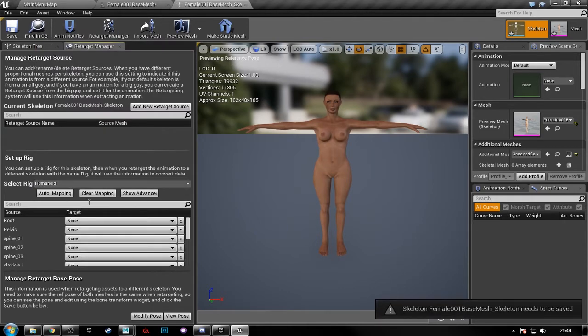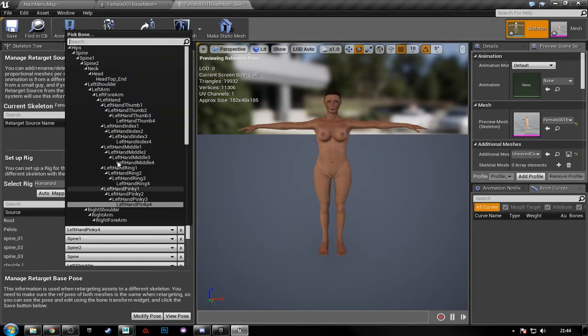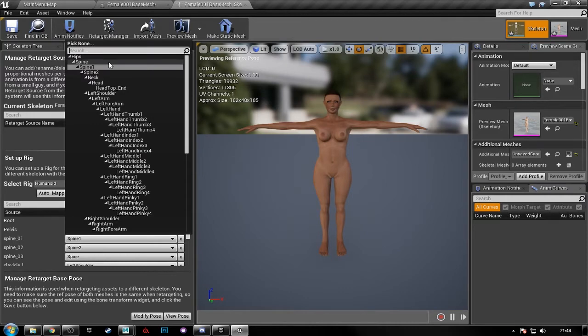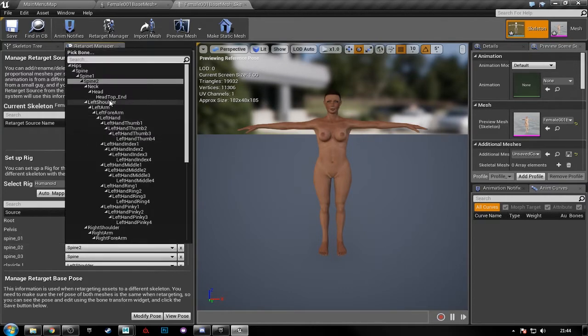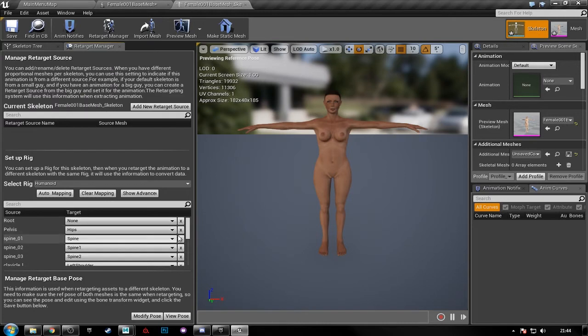We do the same thing we did with the male, so we have to specify the bones that are actually inside our character rig. So if I click auto mapping first of all, and the root, if we just close that, because we do not want any bone for a root, we don't have a root bone on the Mixamo character. So the pelvis, we'll set this to hips. Spine 1, we'll set it to spine. Spine 2, we'll set it to spine 1. And spine 3, we'll set it to spine 2.